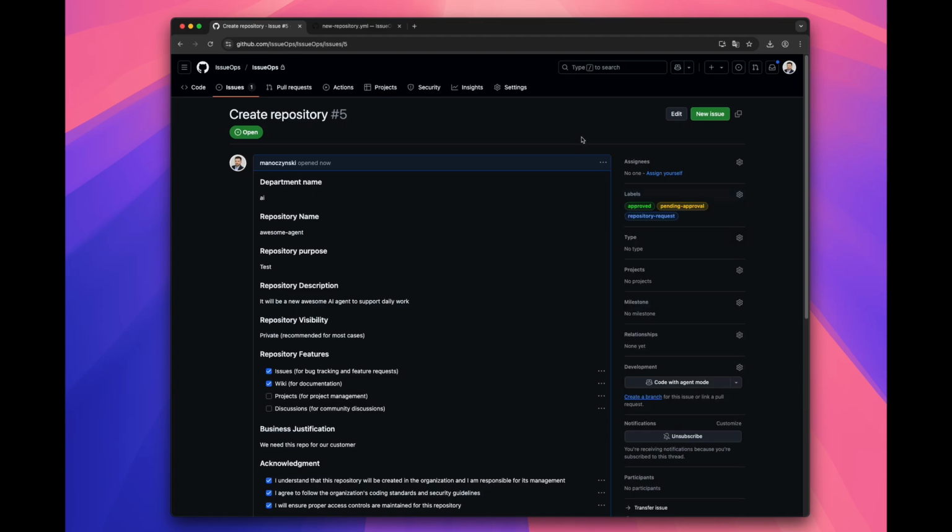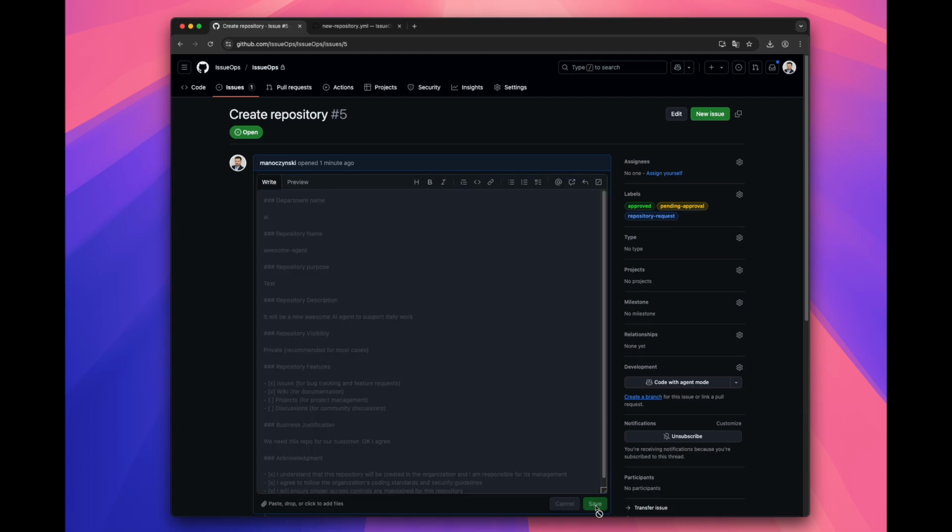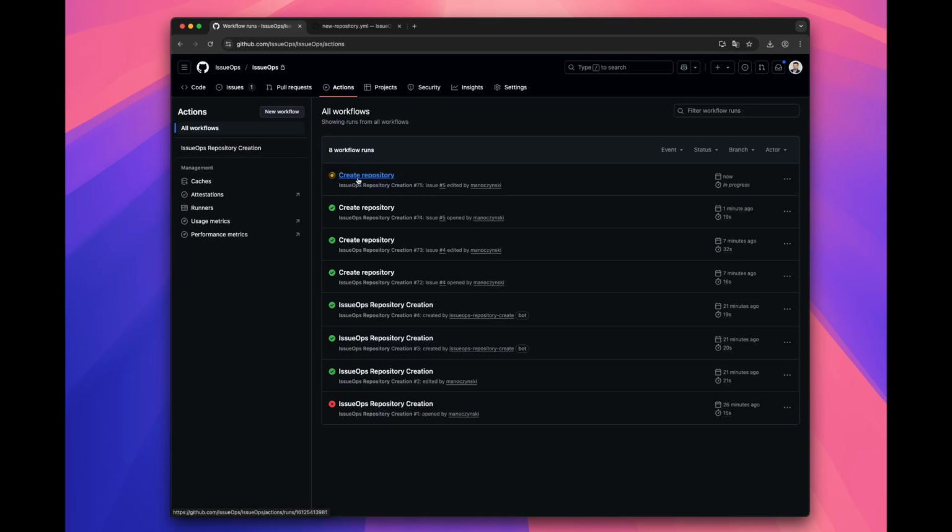The issue can be assigned to designated approvers. For this demonstration, we'll streamline the approval process. We'll add the approval label and include any relevant comments. Let's indicate our approval for this repository creation request. Now, let's examine the workflow execution.